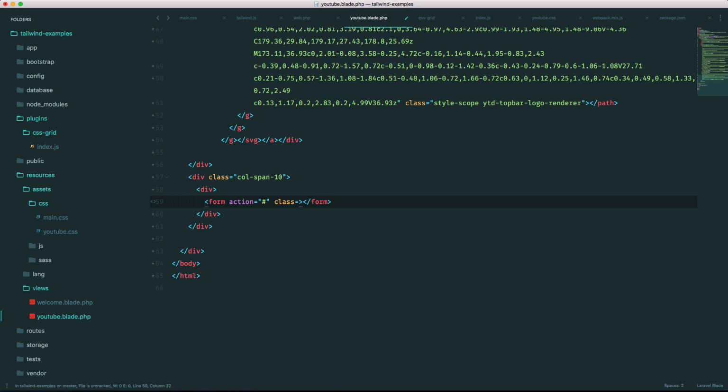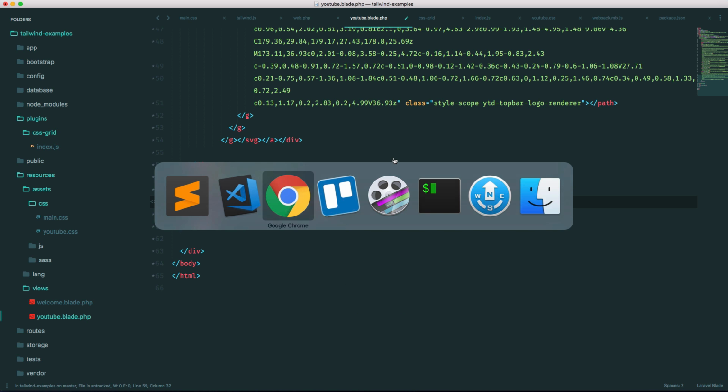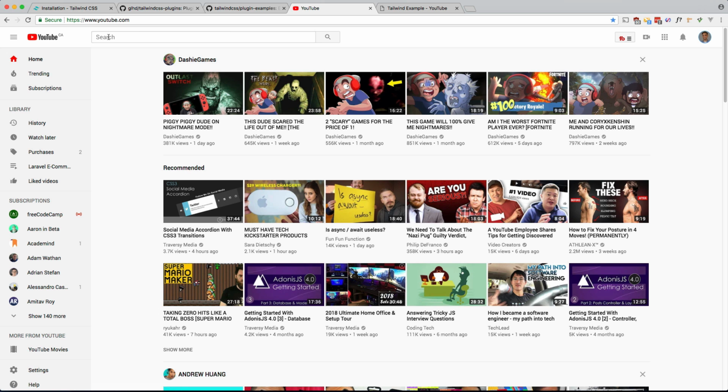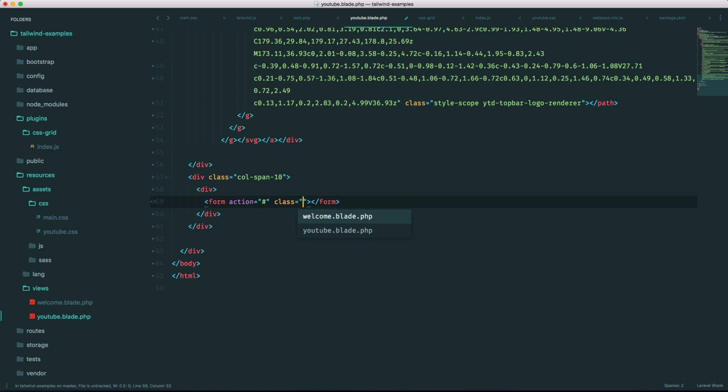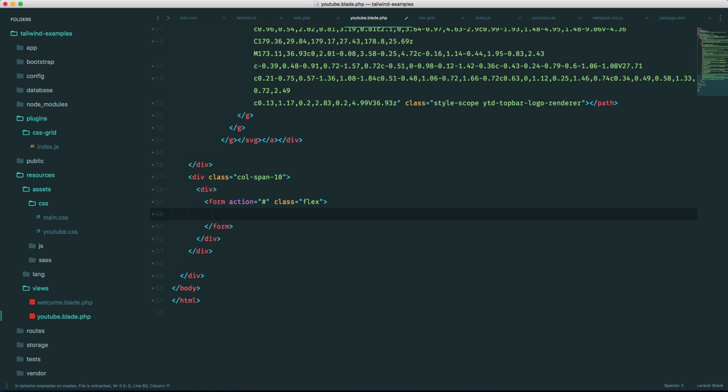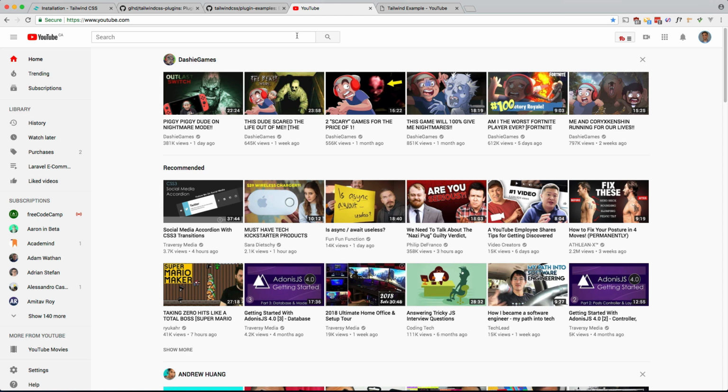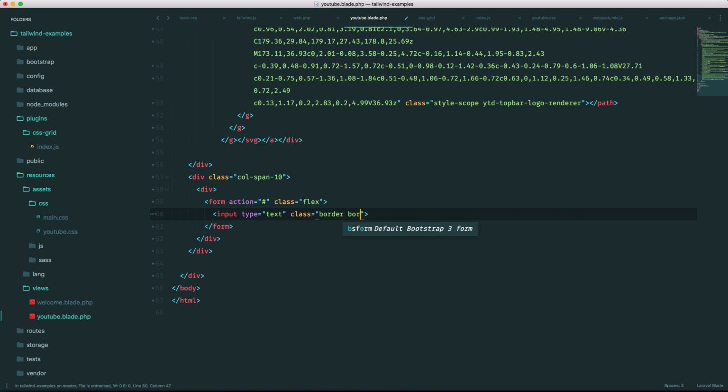And I'm going to make it a flex item as well. Let me show you why. Because there's this, and then there's the submit button, so I want that to be right beside it. So we'll use flexbox for that. And then input type equals text. So class equals border. There's a very subtle gray border on it, so let's do that. Border gray. The padding on it is that.